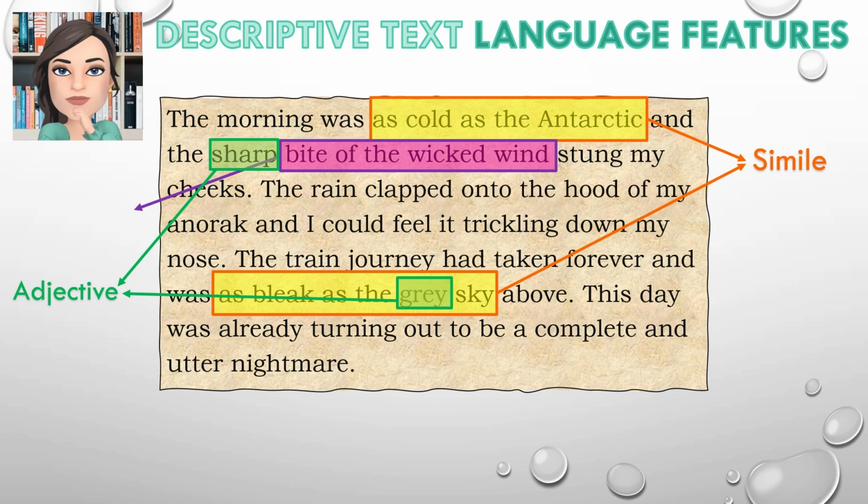Bite of the wicked wind. This is personification. Personification is when you make something that is not a person, such as the wind, sound like it was a person. The wind can't bite and it can't be wicked, but people can. It allows us to identify more with the wind. When we think of the wind being wicked, we add that sense of fear, danger, especially as it is biting your cheeks, so we can empathise with that feeling.